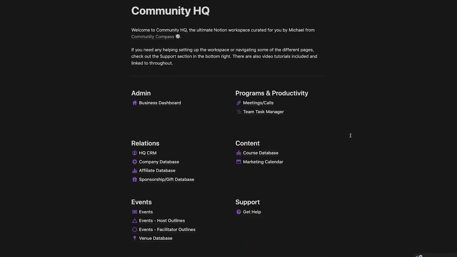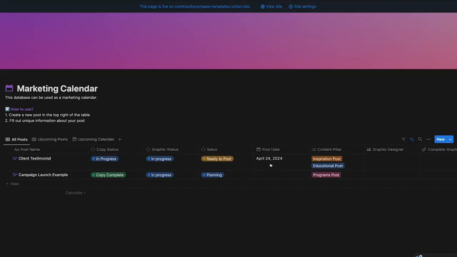So there's a course database here. If your community is at the stage where you're offering education or courses, this can be a nice place to keep track of all of that information. And then your marketing calendar here is a place where you can keep track of some posts. And so this could be built out to be used comprehensively for your entire social media strategy if you wanted to. Right now, it's in a simple phase where we just have a few different post types, but essentially you can create as many different post types as you want.